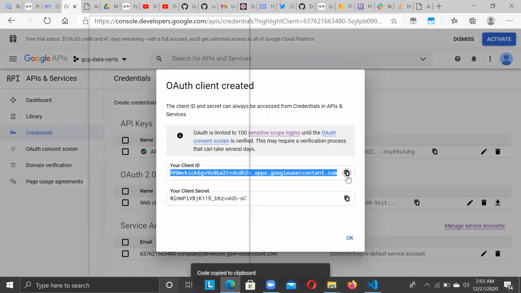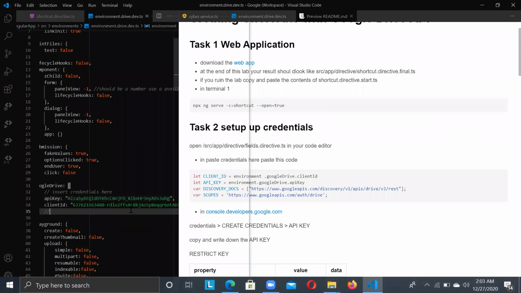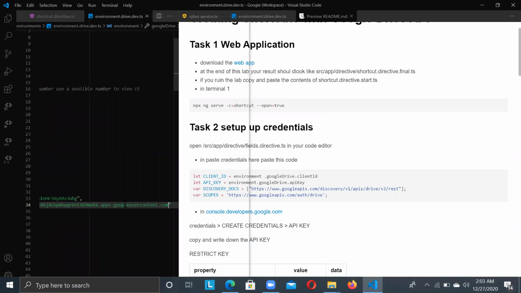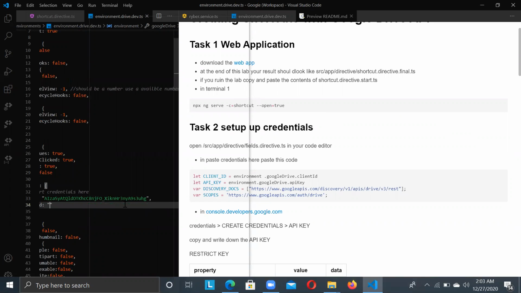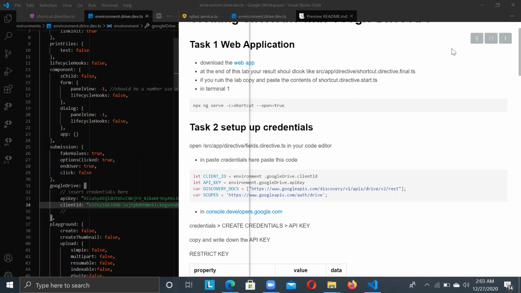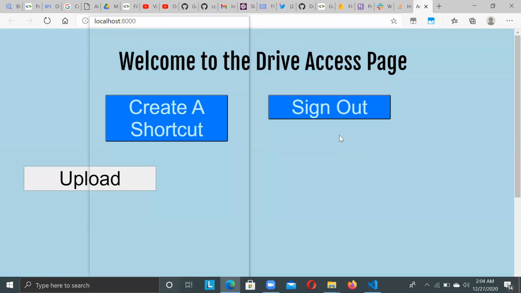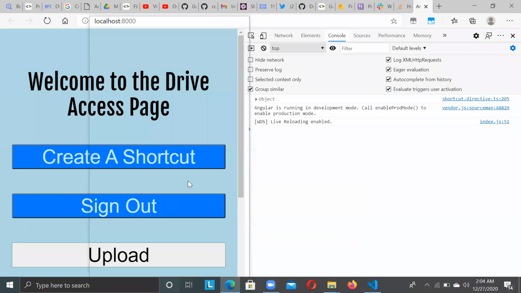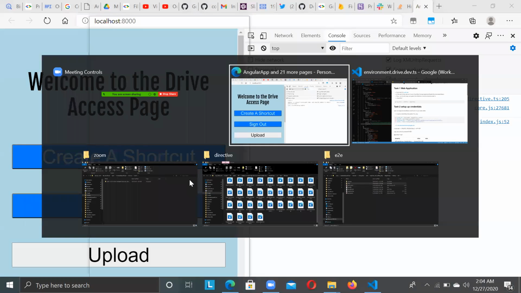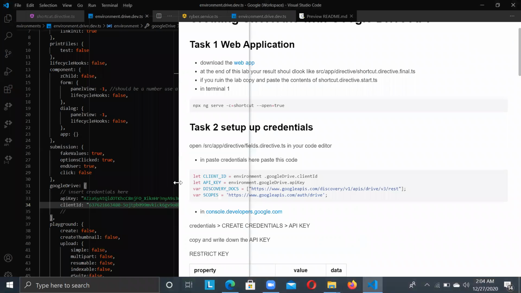So what we want to do is take the client ID and paste it in our environment file. You don't have to worry about the secret for these projects. For most of the labs that we're going to do with the Drive API, we're going to be able to use the client email and not that ID that you see.